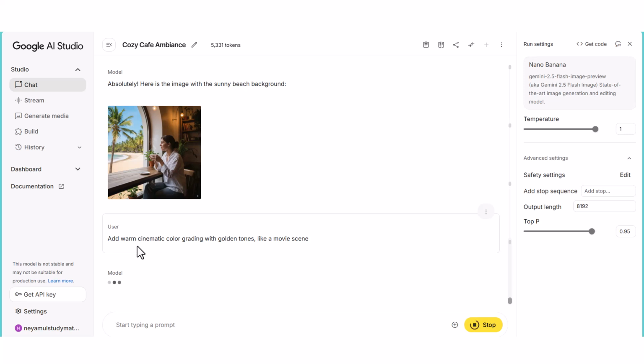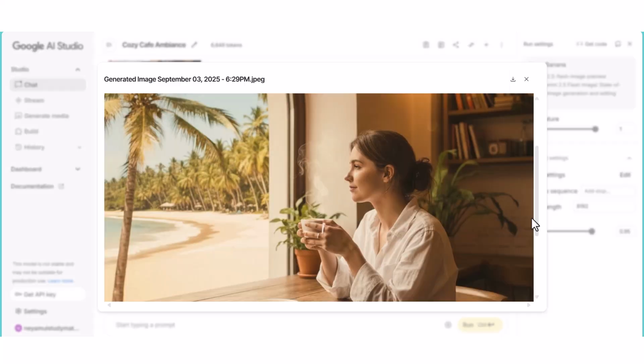Keywords like cinematic, warm, golden tones are very effective here. They give the AI clear instruction on the mood we are aiming for. And there you go, it's the same photo but it feels completely different. The mood is much warmer, more intimate, and has that professional polished look. This is an easy way to make your photos look incredibly professional.